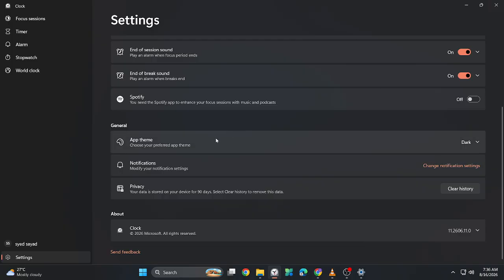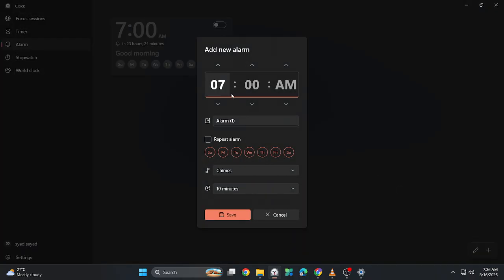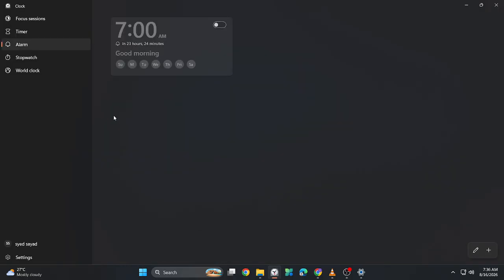If you use alarms regularly, customize their behavior to suit you. You can choose alarm sounds, repeat schedules, and snooze durations when creating or editing an alarm. Setting these options once can make your recurring alarms much easier to manage.